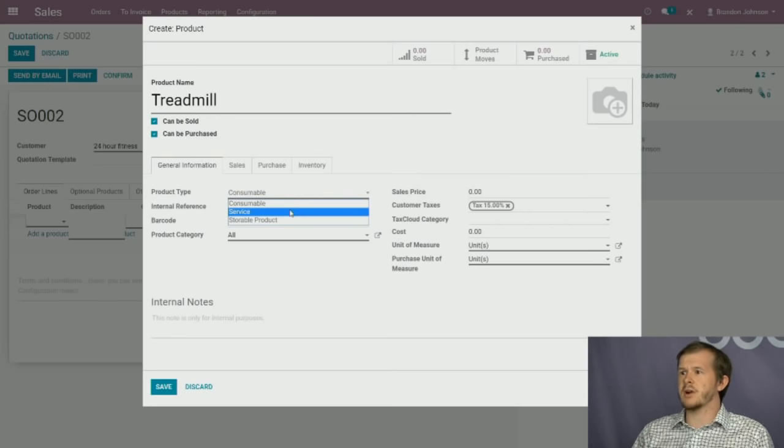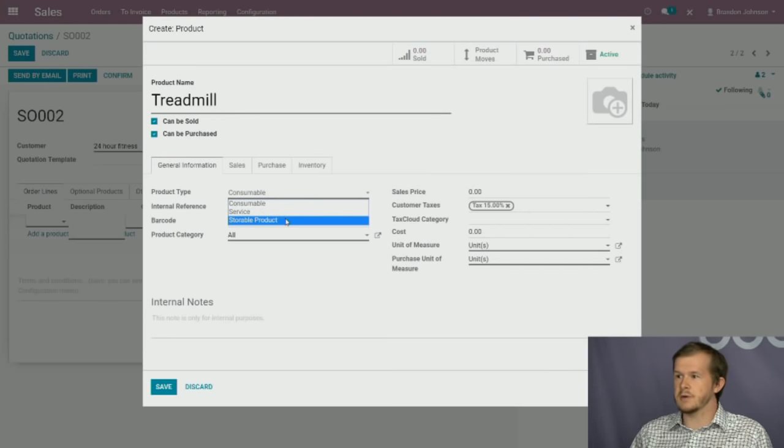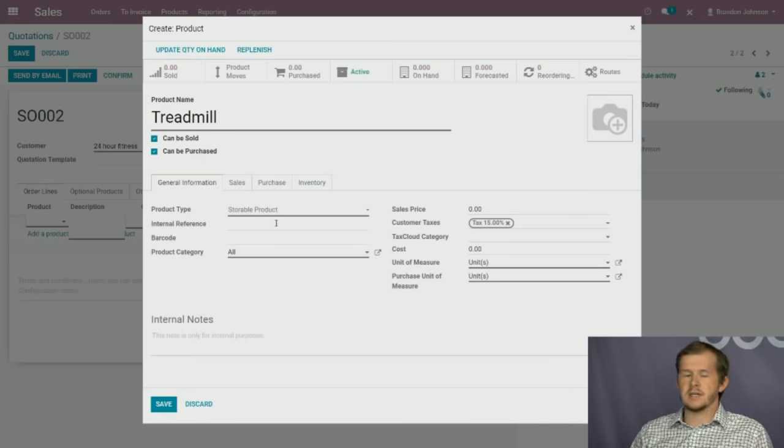And so we can choose the product type: consumable, service, or storable product. Storable product allows us to keep track of how many we have on hand. Consumable basically says we have an unlimited amount. So consumables are typically thought of as toilet paper or tissues, or a box of nails, where you have thousands and thousands of them. You don't care how many you actually have on hand. Storable product allows you to keep track of how many you have on hand.